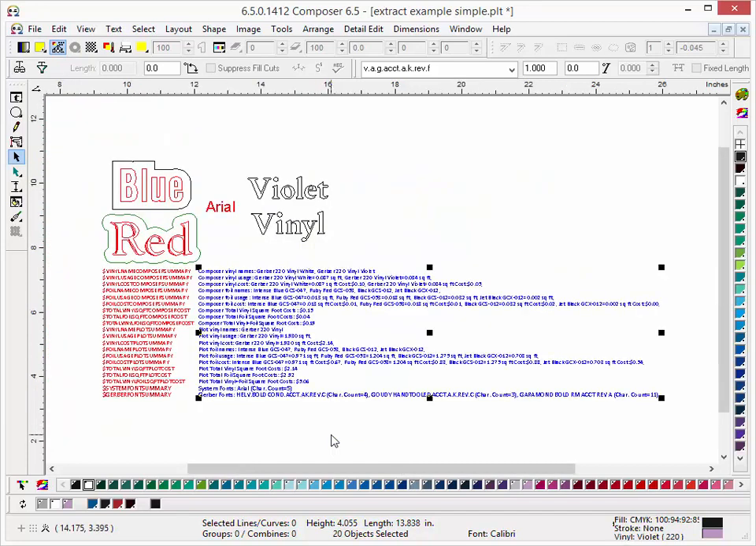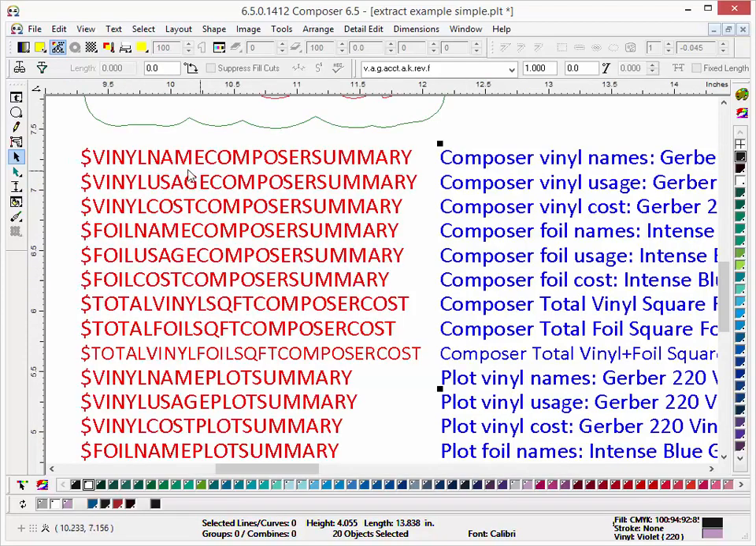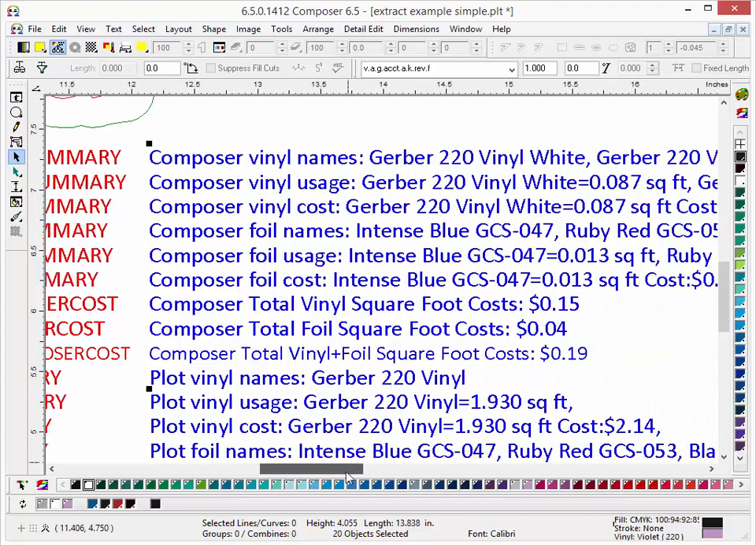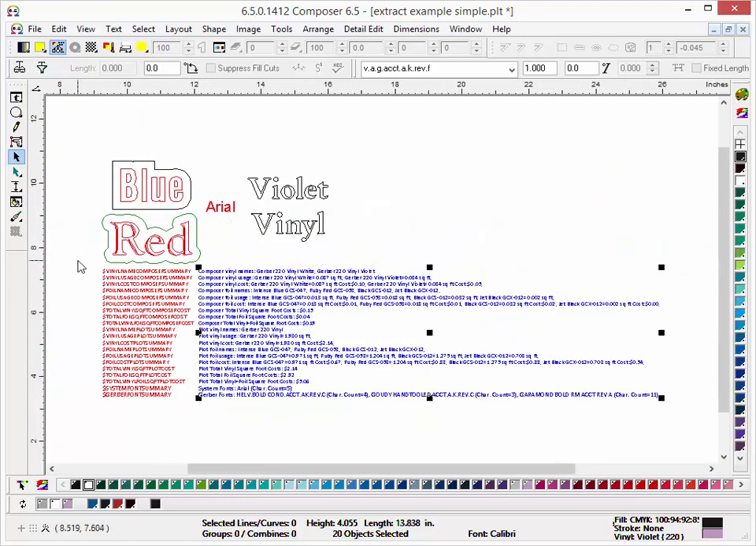We've also provided, let me just delete this information again. And by the way, just see vinyl name composer summary, and there are your composer vinyl names. Again, in some of these summaries, we've actually added some labels, so it's easier to determine what the field codes are once the information is merged. So composer vinyl names, there you go. Composer vinyl usage shows that. Composer vinyl cost, etc. So zoom out once again.